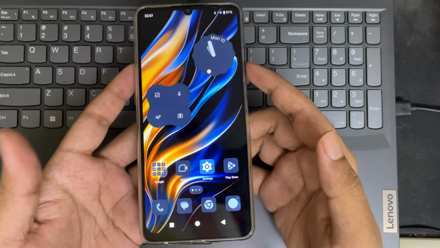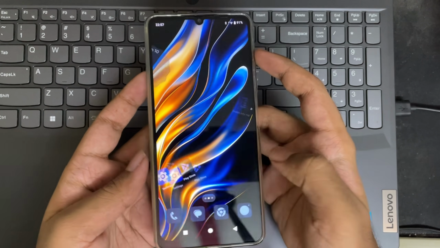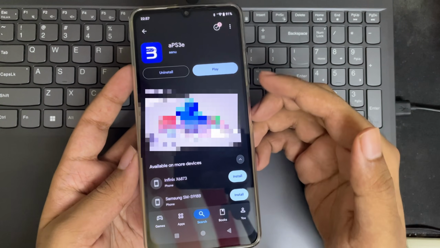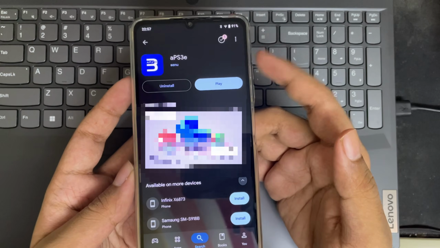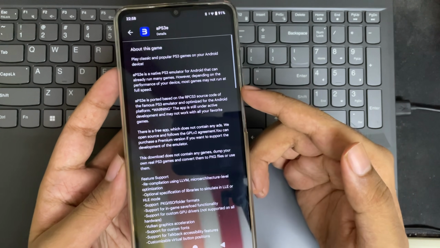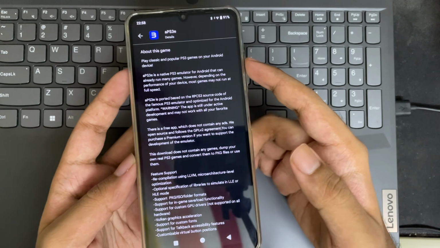So, in this video, I'm going to test the PS3 emulator on this low-end Mali GPU device. And for this test, we're taking a look at the new version of the APS3E emulator, an open-source PlayStation 3 emulator that's officially available right on the Google Play Store, also the stable one.